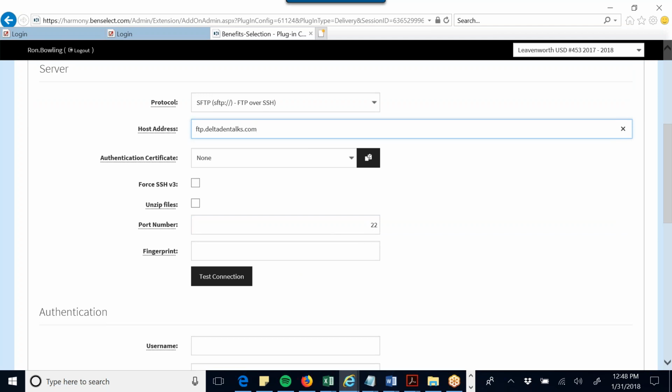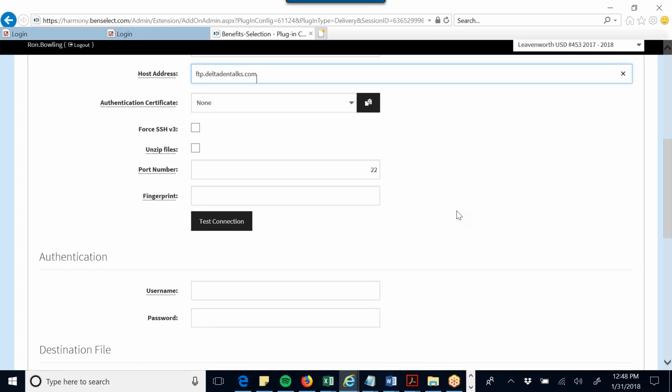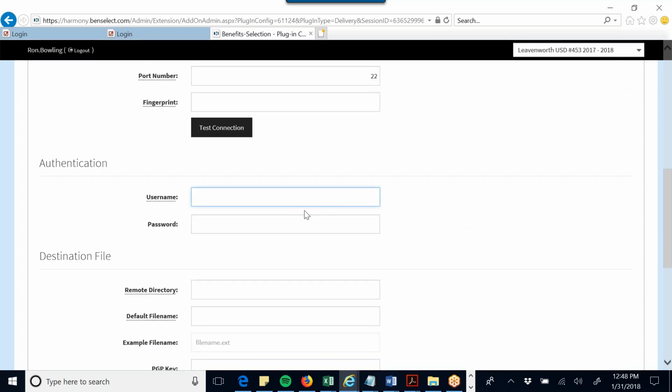The port 22 is already there. Generally, like I mentioned, it's always going to be 22 unless they note it is something different. Fingerprint is when we're going to test our connection to make sure we're getting in that door and our key works. Go ahead and put in the username and password that they provided. Again, this one's a little bit different than what I showed you on the email.